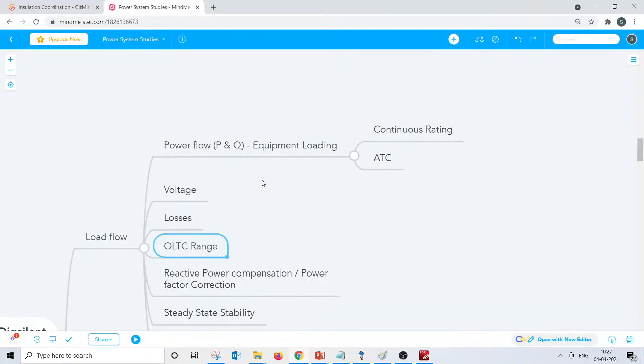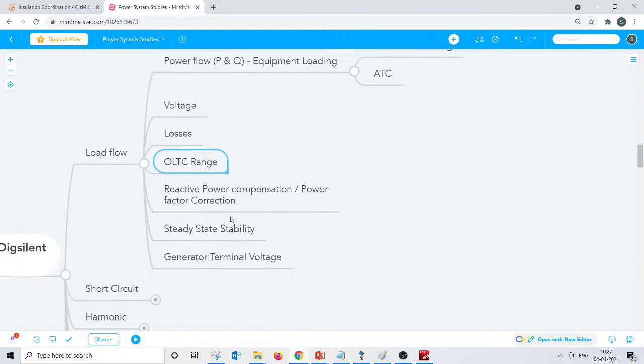Good, so let me move on. We have seen why we are performing a load flow. One is to find out the reactive power flow, which helps you identify the continuous rating of the equipment and helps you find the ATC for long transmission lines. It helps you identify the voltage at different buses so that you know where you stand, and it helps you understand the voltage control mechanism needed to regulate the voltage. It gives you the losses in each branch as well as the total losses. It helps you identify the OLTC range needed.